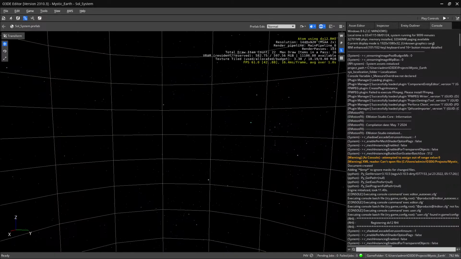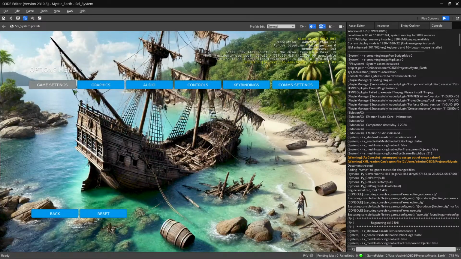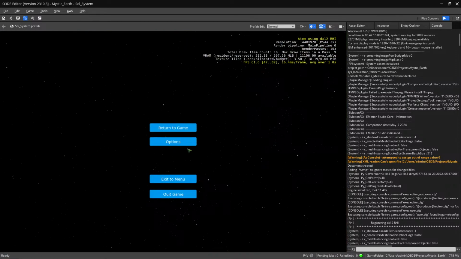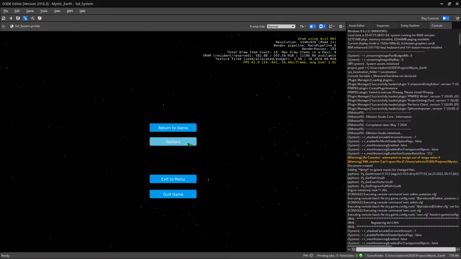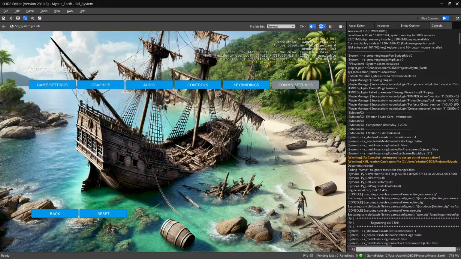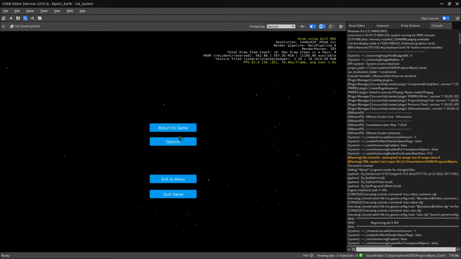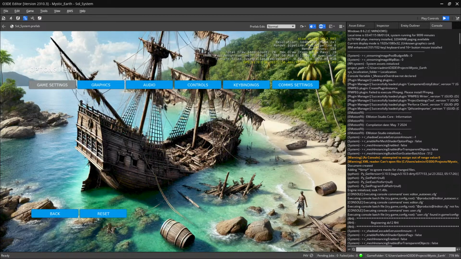Before we do that, let's go through and run it again. We got options, graphics, back. Options, audio, back. Fantastic. Options, controls, back, which is fantastic. Key bindings, back. Fantastic. And then comm set, back. Fantastic. So all of the back buttons are now working, right?